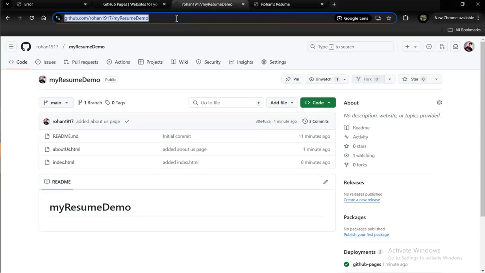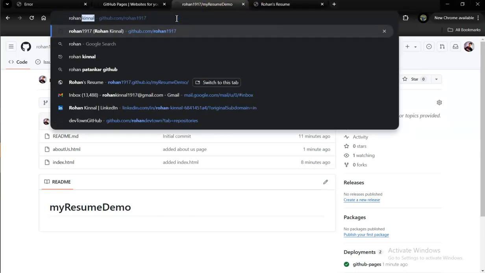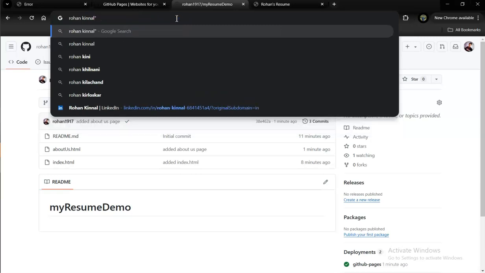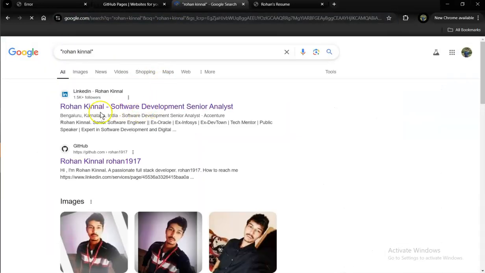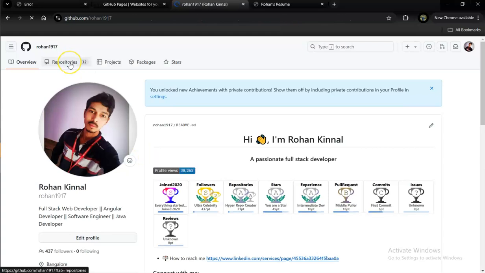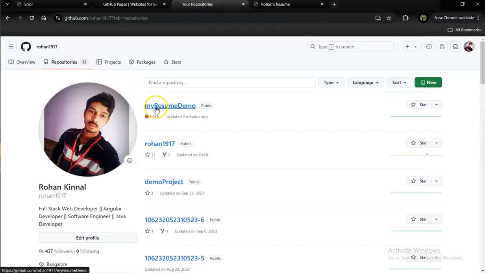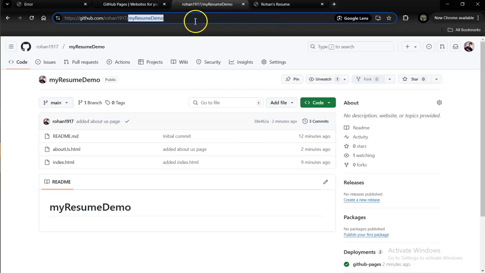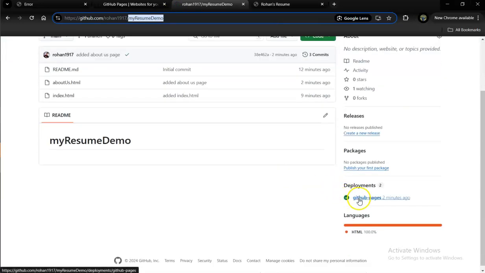Let's say I search with my name over here. I will search my complete name, wrapped in double quotes, in order to share this with the recruiter. And the second link is my GitHub, so the recruiters can directly go ahead here. Then let's click on repositories, and we can see my resume demo over here. I can directly share this link as well, so that the recruiters can see the source code. At the same time, they can directly host it here.